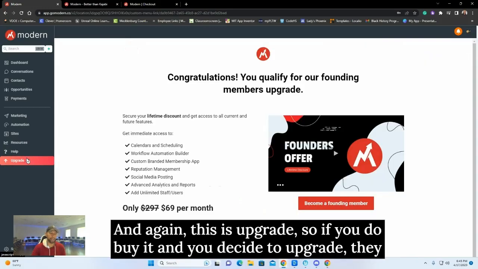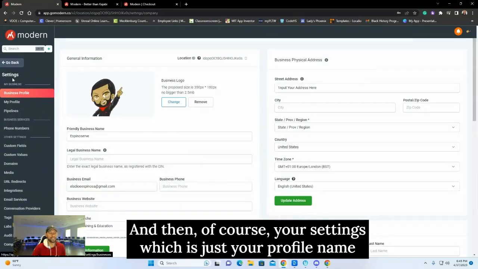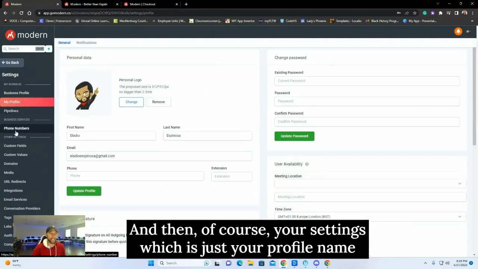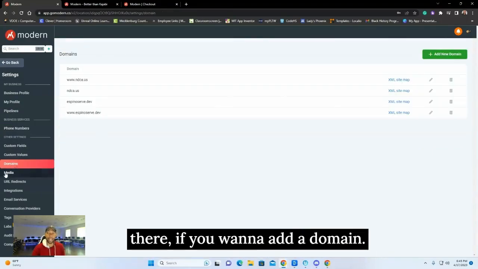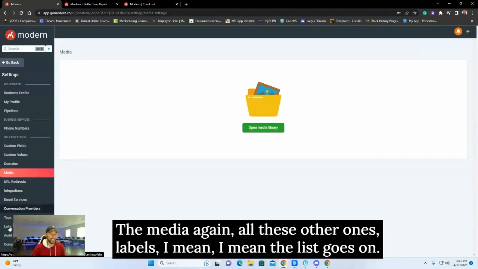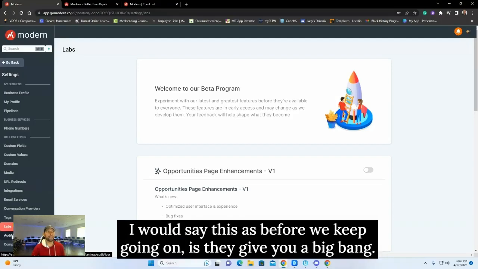And again, this is the upgrade. So if you do buy it and you decide to upgrade, they give you a nice little discount. A quick guide just to get you started. And then, of course, your settings, which is just your profile name, your business phone number, the domains that you attach there if you want to add a domain, the media, and all these other ones, labels. I mean, the list goes on. I would say this before we keep going: they give you a big bang.